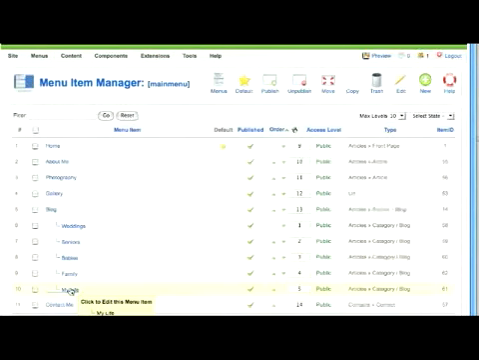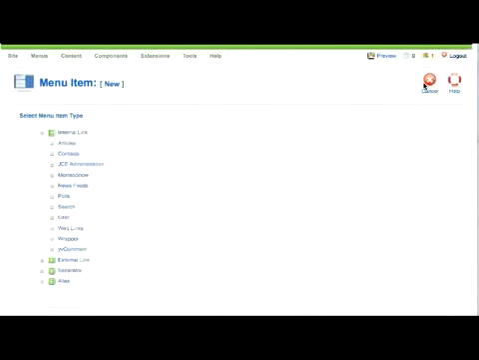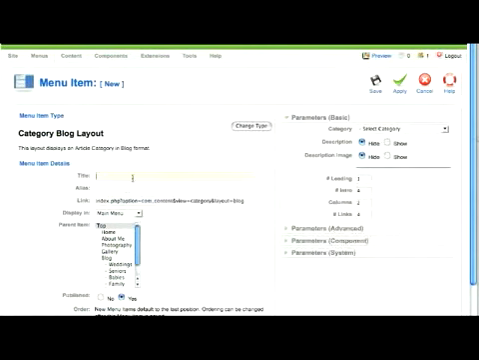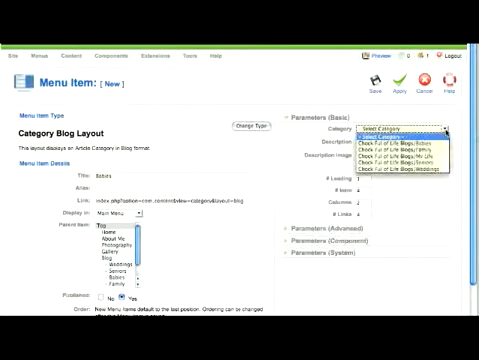Okay, if we wanted to set up a category from the beginning, we click on New. This is how you would set up the menu item, and then you go to Articles. After you click on Articles, you're going to go to either a section blog layout, which would be a blog of the entire section, or a category blog layout. For this example, I'll use category blog layout. And let's say I was going to create the one for babies. So I would title it Babies, and then I would select the category Chock Full of Life Blogs Babies.